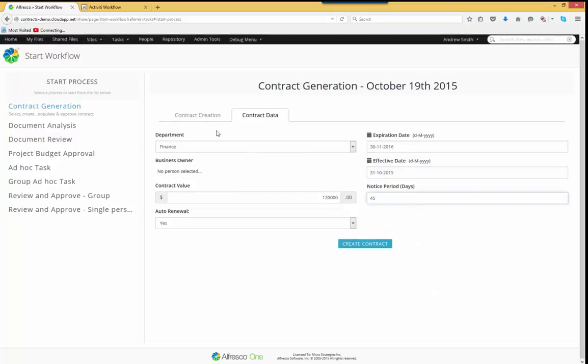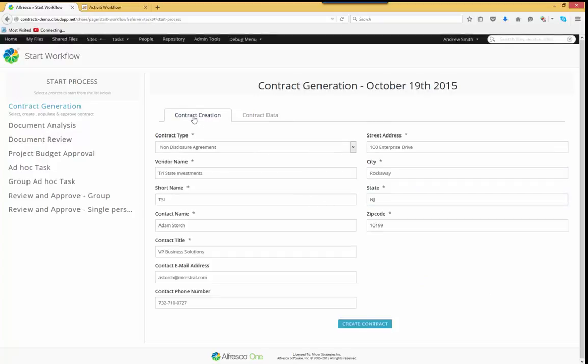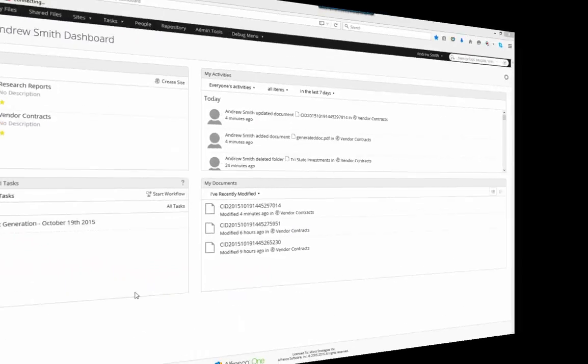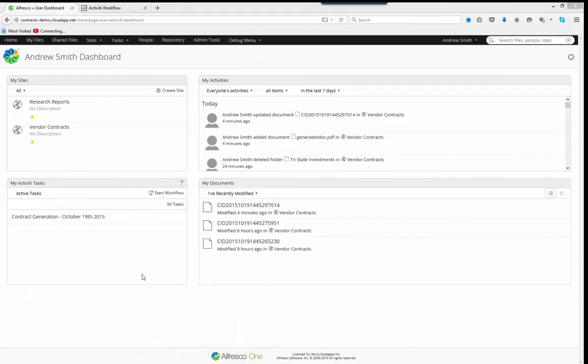Now once I've entered this information, back to contract generation. From contract creation, I can go off and just hit Create Contract. When I click Create Contract, of course, it's selected and executed the workflow as well as built the document.